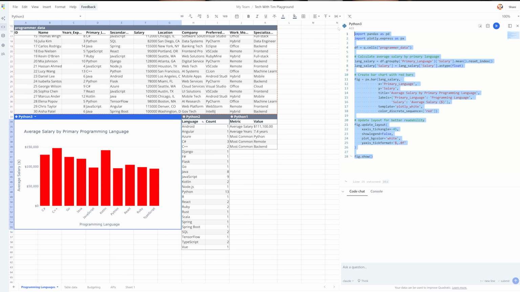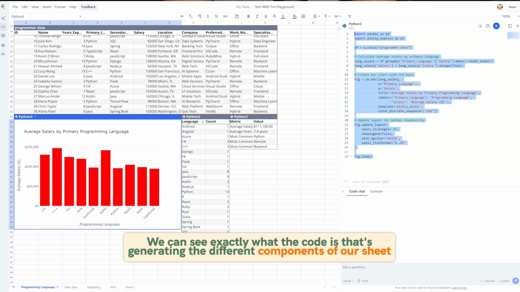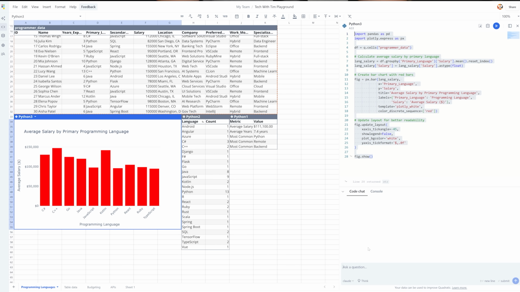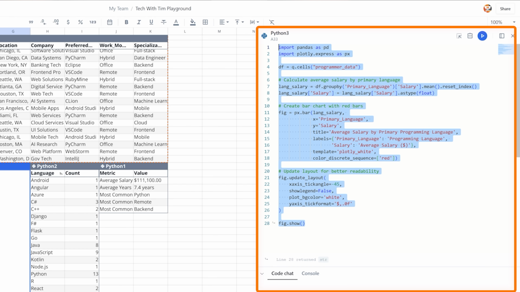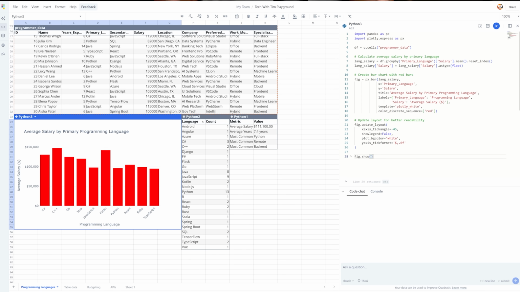So not only can we directly have Python code inside of here, we can see exactly what the code is that's generating the different components of our sheet, and we can go in there and change it. Now, of course, we can use AI to actually modify the code. We can have it generated for us. So this code I just used AI to generate and then tweaked it slightly. But the point is, I can take my existing Python skills and use it inside of this sheet without having to learn all of the obscure Excel formulas that I know many of you hate, just like I do.